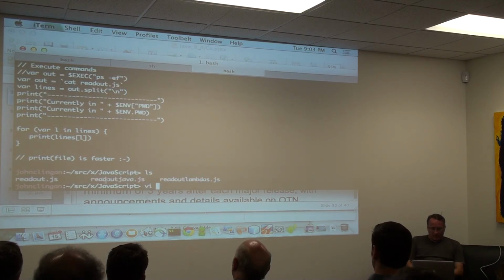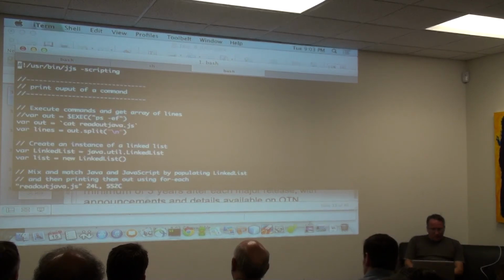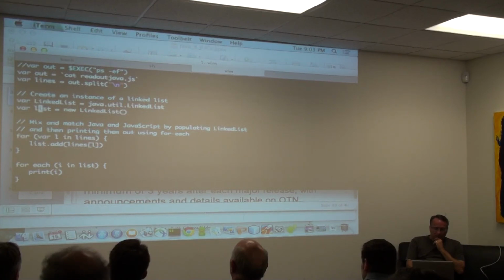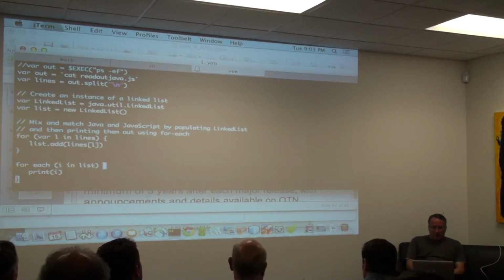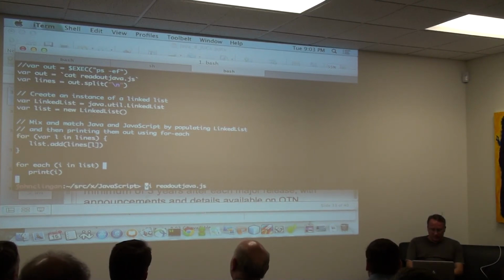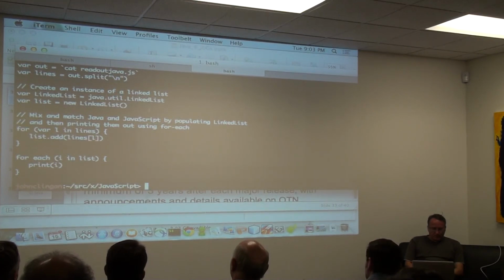One other interesting thing is that because this is running on the JVM, you can also call Java code. In this case, I'm mixing Java code. I'm using a linked list. I instantiate a linked list class, create a new instance of it, and then add all the output lines to the list. I'm actually calling the linked list add function. So I can now intermix my Java code. The example here is if you have existing Java code that you want to use within JavaScript, you can do it on top of the JVM. If we run this, it does basically the same thing, but it used Java linked lists.